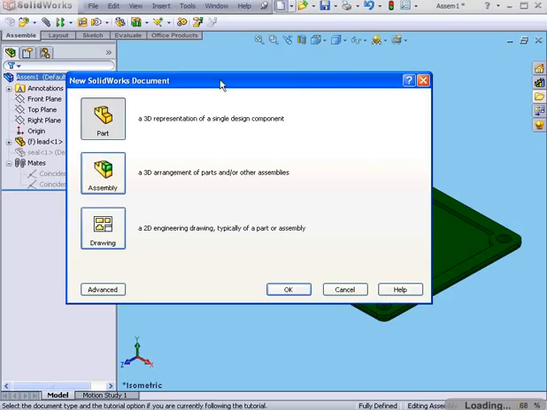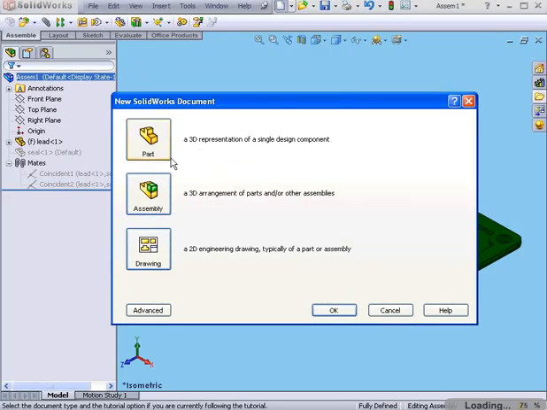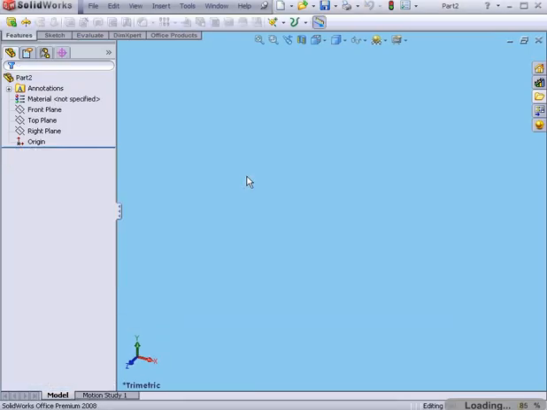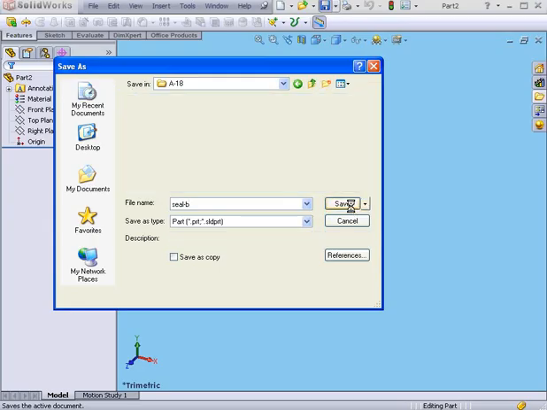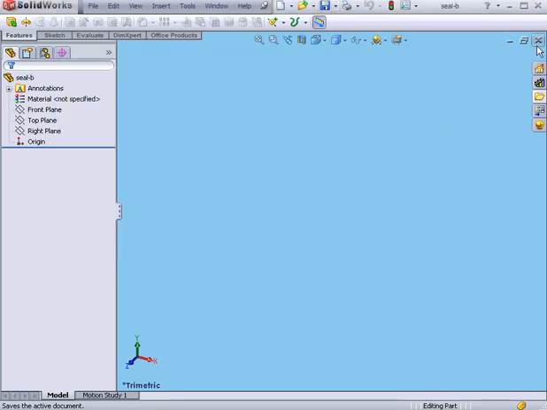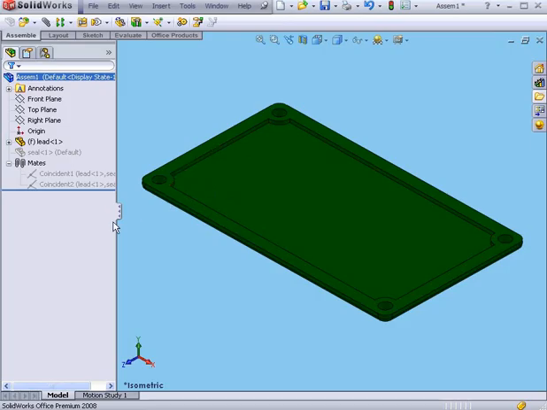Next, let's create a new SolidWorks part document. Click OK. Now let's save the empty part. We're going to call it Seal B. Click Save. Okay, let's close this document and we're back in our assembly.